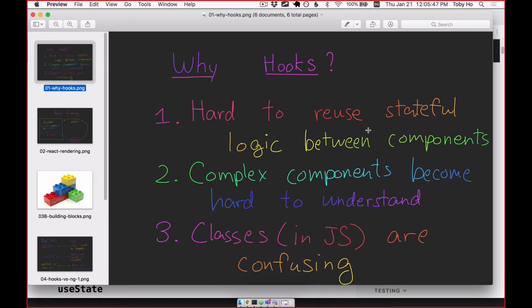So they found that it was hard to reuse stateful logic between different components. And because of that, partially because of that, the components that are complex become hard to understand. And they also mentioned that classes are confusing, specifically because of some quirks of JavaScript, such as having to bind a method if you want the method to be usable as an event handler. So because of that, they sort of came up with this hooks idea.